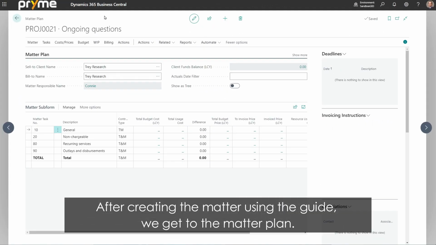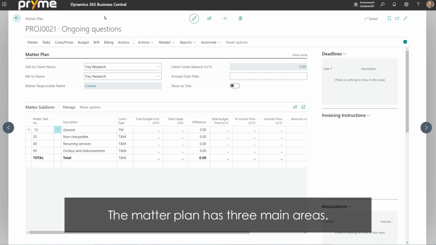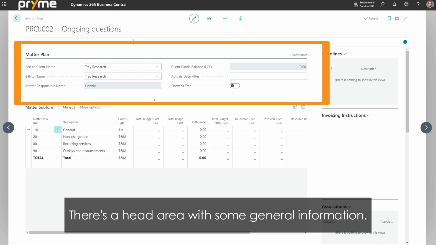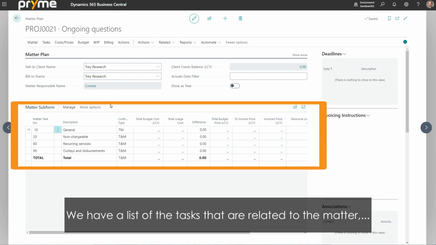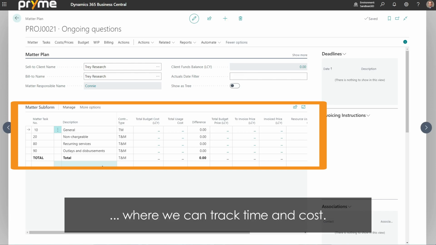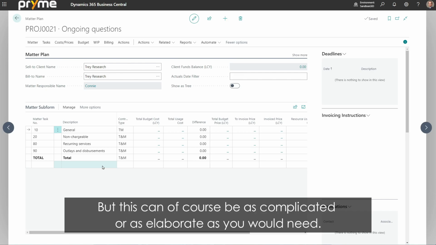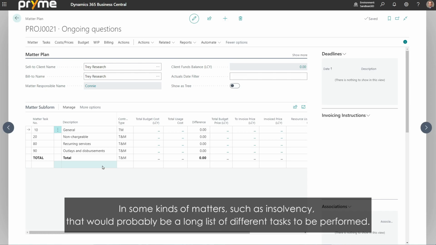After creating the matter using the guide, we get to the matter plan. The matter plan has three main areas. There's a head area with some general information. We have a list of the tasks that are related to the matter, or where we can track time and cost. In this case, it was a very simple setup, so we only have a few tasks where we can track the time. But this can of course be as complicated or as elaborate as you would need. In some kinds of matters, such as insolvency, there would probably be a long list of different tasks to be performed.